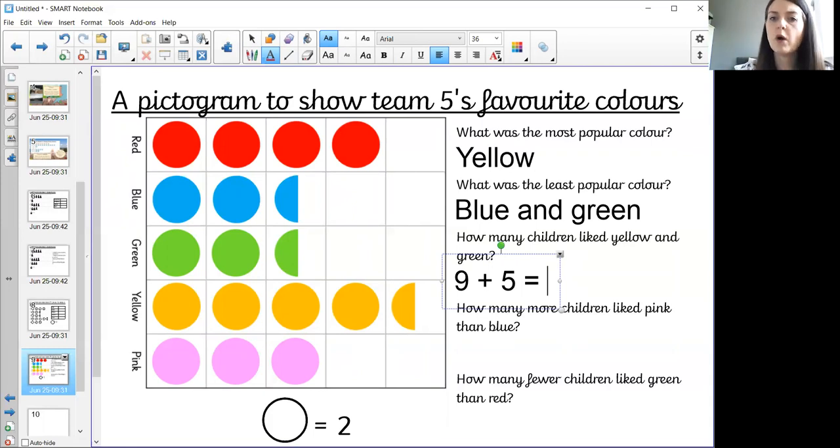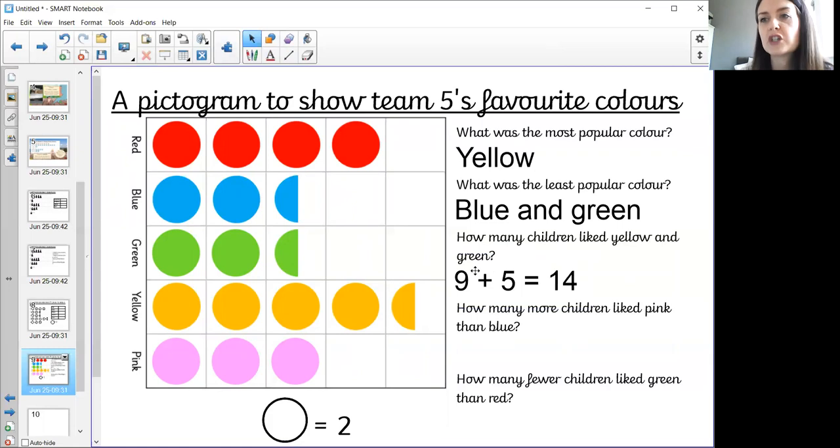I know that if I add 1 onto 9, I've got 10, and I've got 4 more to add. So I know that 14 will be the answer to 9 add 5. Okay, and that's how many children liked yellow and green. So I need to make sure I've actually written that calculation and written the answer to it. You can't just put 9, 5, because that won't be the right answer. We need to add them together.